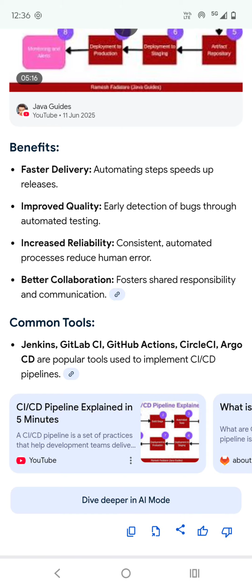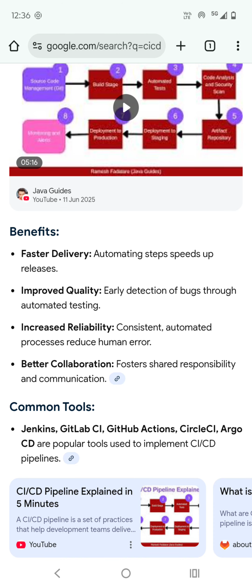There are many common tools used for CI/CD DevOps deployment: Jenkins, GitLab CI, GitHub Actions, CircleCI, and Argo CD. All these tools are used to implement CI/CD pipelines. In the IT industry, deployment and release management are the same.